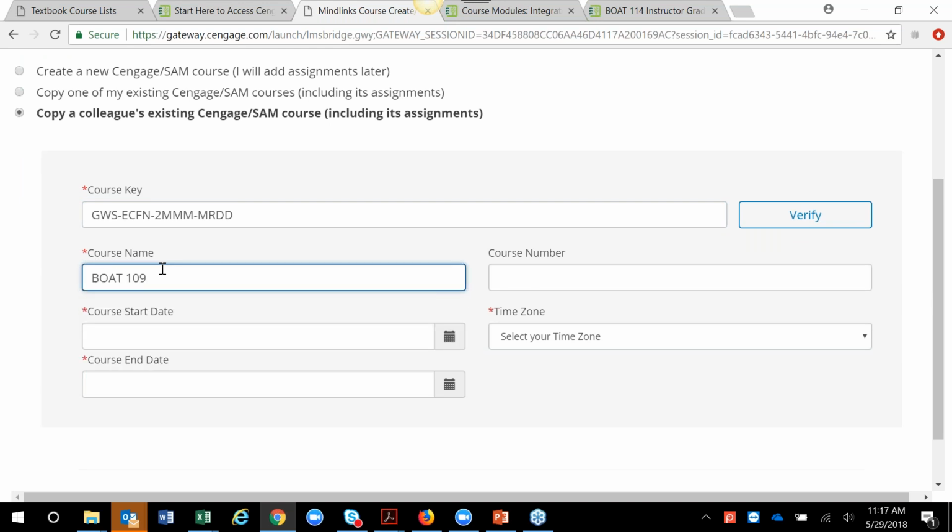You want to make sure you're using something that's not generic. For example, I wouldn't want to use Boat 109 because that's too generic, and that name may already be taken by another instructor, or maybe I called my course Boat 109 the first time I ever taught this course. So I would put something more specific in here like Summer 2018, or if you're teaching more than one section, you can put F1 in here for section 1. Whatever you need to do to make it more unique, go ahead and do that.